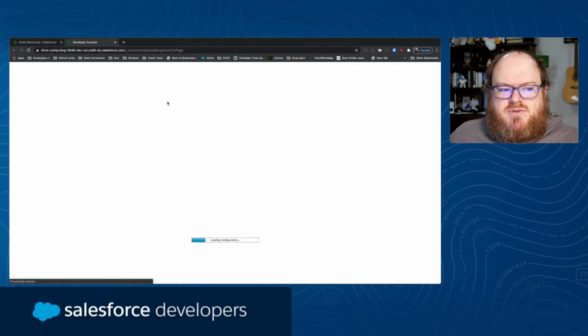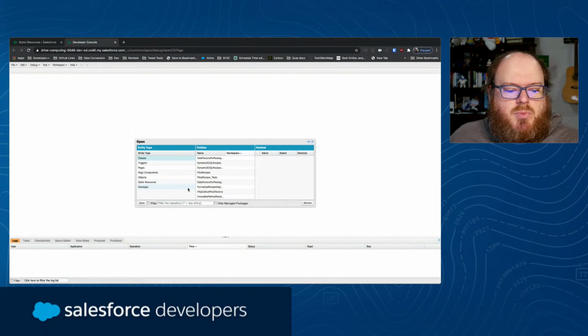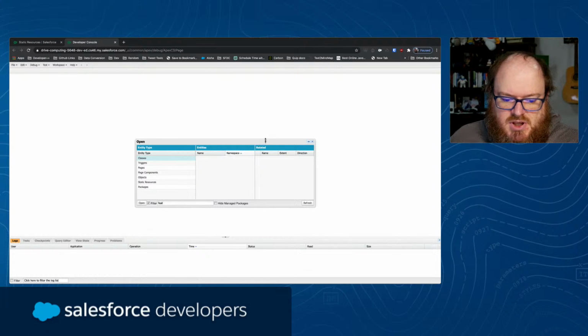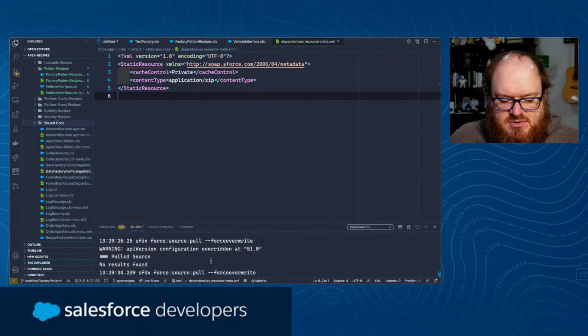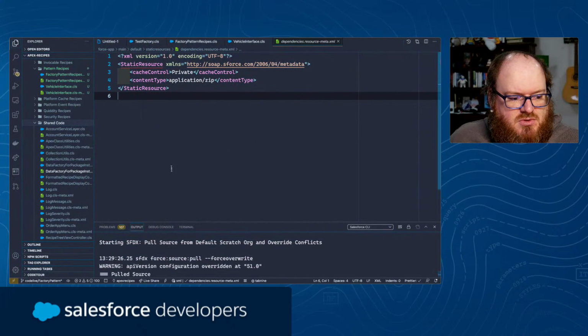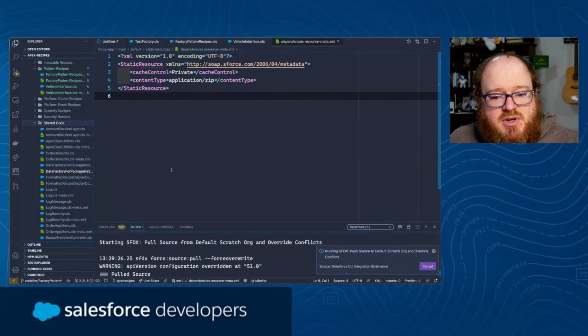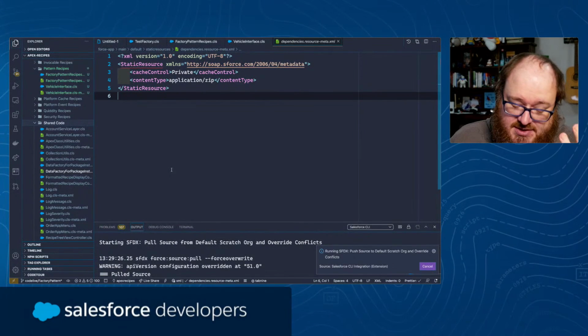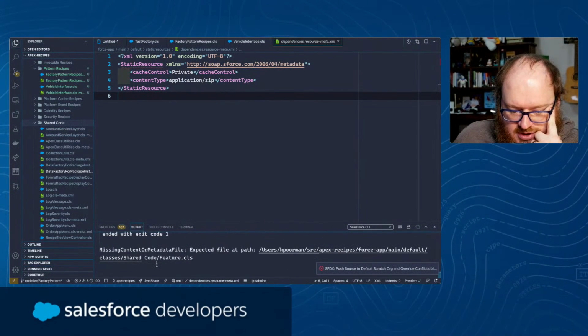I'm just going to create a new scratch org for the next one. Open. We'll put in feature. Yeah, nothing's showing up. I don't know why. No results found. So push and overwrite conflicts. Try that. Sometimes I forget why my metadata.xml files are not showing up, and it's because I hid them, which is why I'm too clever by half.